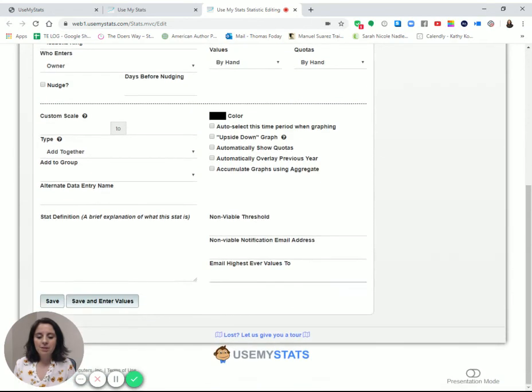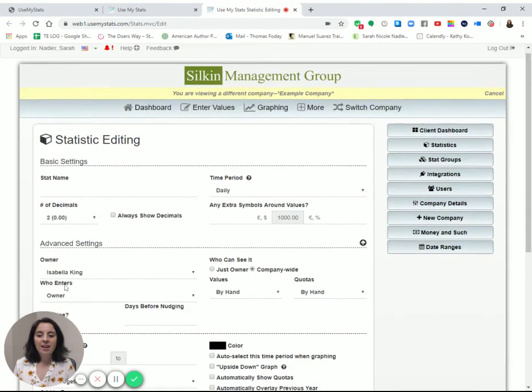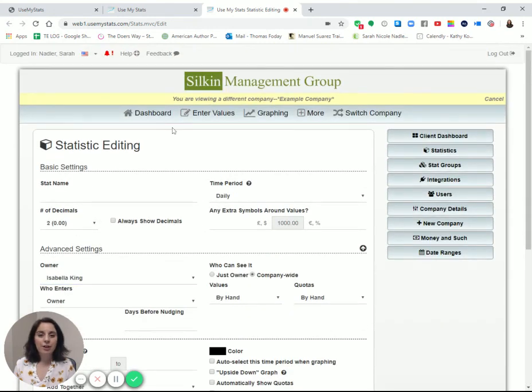There are a lot of other options here which you probably will not use much here at Silkin, and we will do later tutorials in the client area for you to understand those options. Next, you want to hit the Save button, and I'll show you how in the next video we can enter values into this graph.